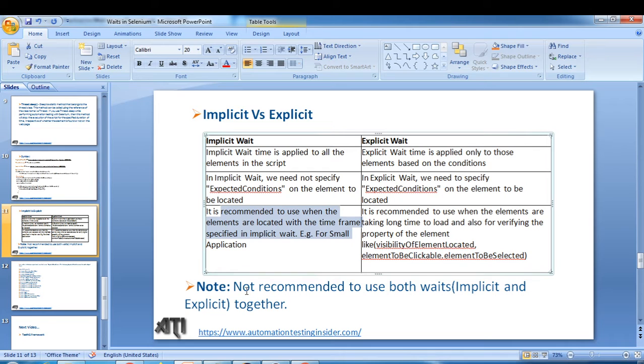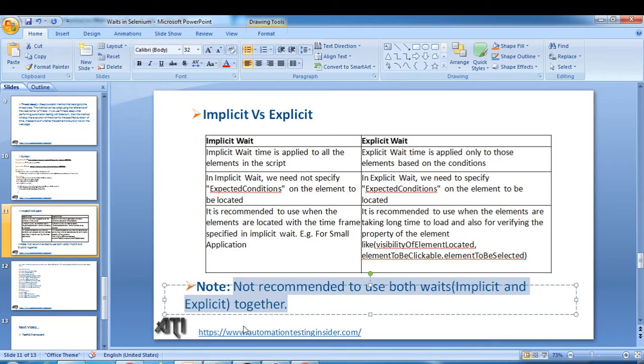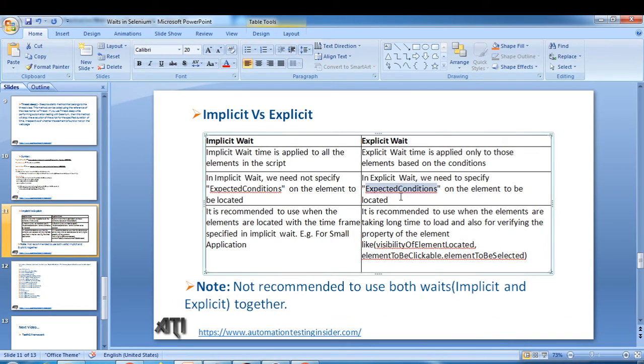And this is a note: it is not recommended to use both waits, implicit and explicit, together. Let me show you practically what will happen, because implicit is a global wait. If you put explicit and implicit together, it will wait for that particular time, let's say 5 seconds, and if it still cannot find that element, it will add the implicit wait as well. So let's take an example.